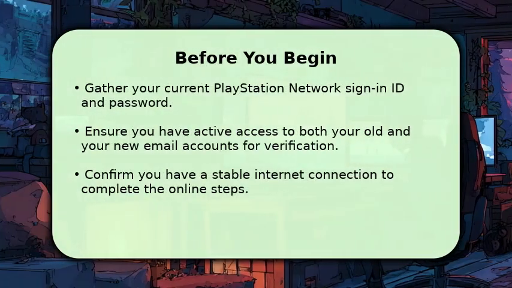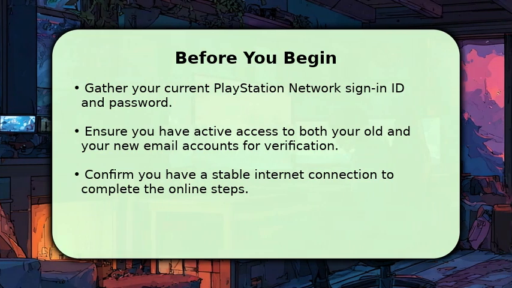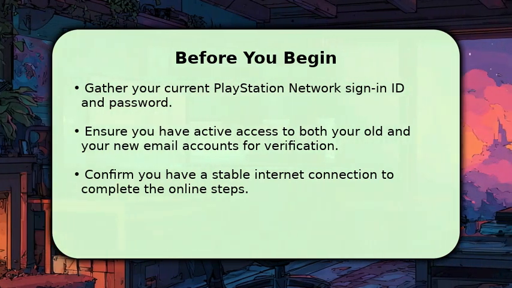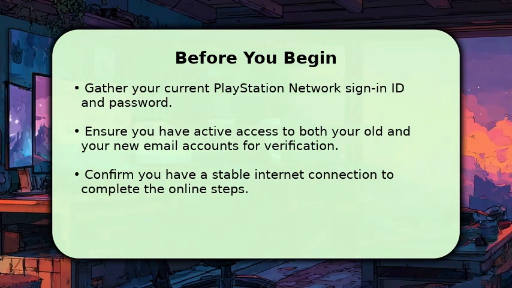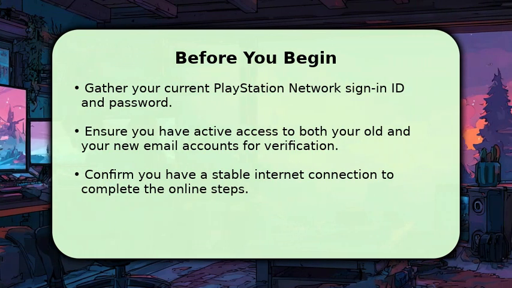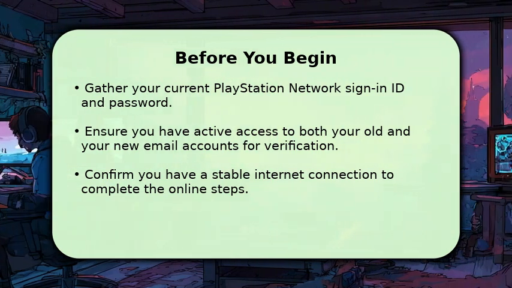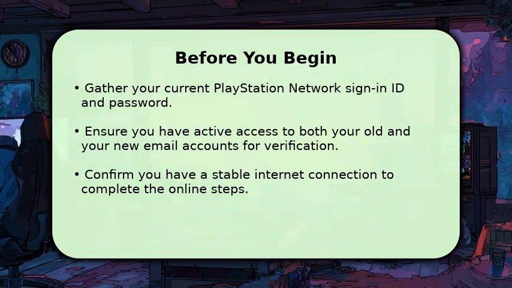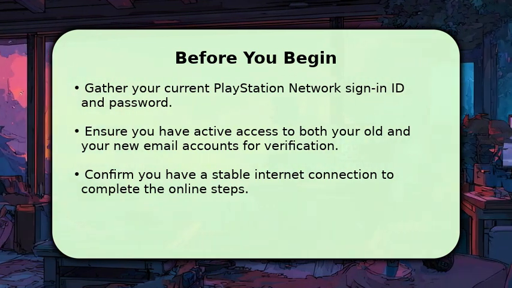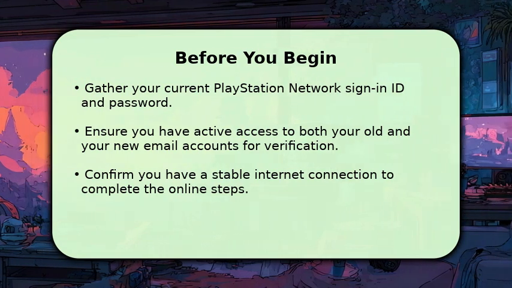Before you begin, gather your current PlayStation Network sign-in ID, which is your existing email, and your password. You'll also need access to both your old and your new email accounts to complete the verification steps. Ensure you have a stable internet connection, as this process requires online access. Having these details ready will save you time and make the transition seamless.